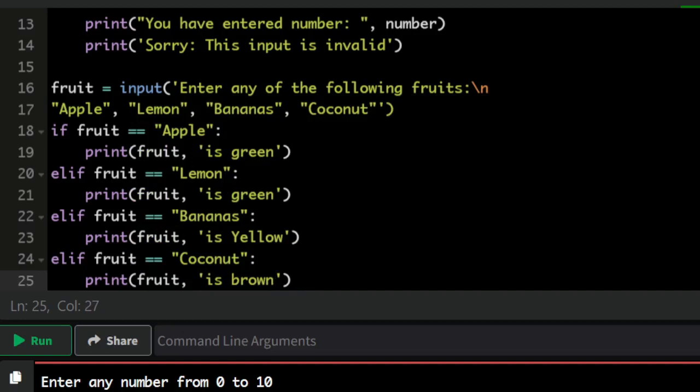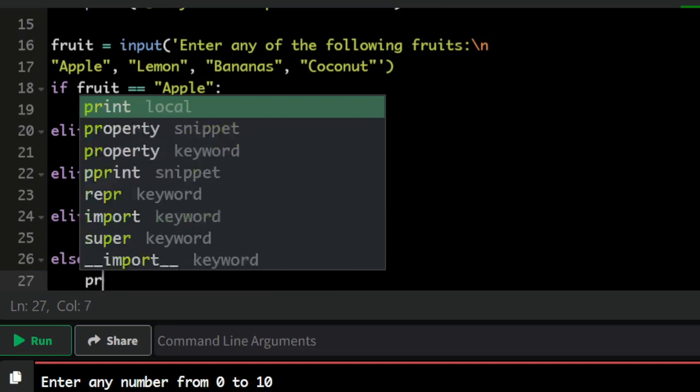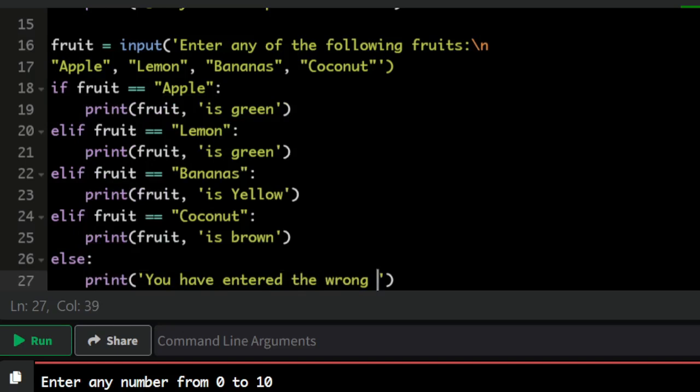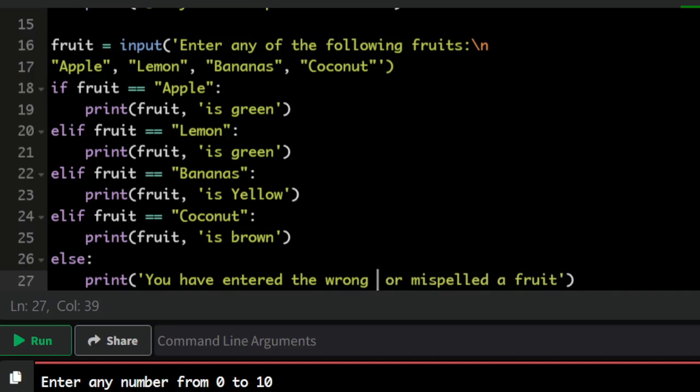But if it is none of any of these things, then just tell Python what to do. You just say else. That is, if it is none of all the above, just say else. Put a message there like: you have entered the wrong word or misspelled a fruit. You have entered the wrong fruit or misspelled a fruit among the list. Good, so let's see what happens.